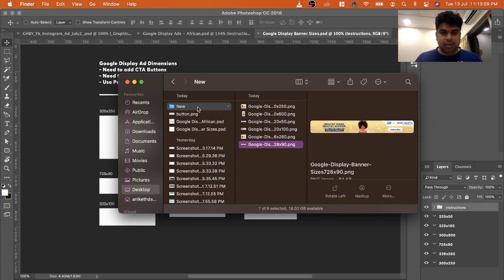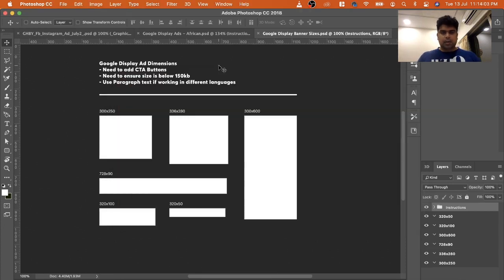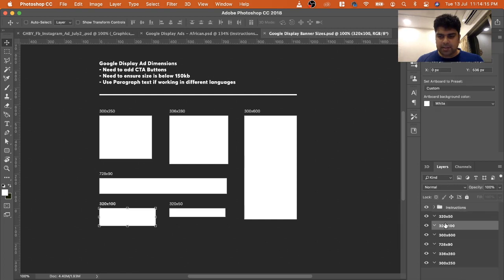So let's just dive into it. I'm going to delete this folder for now, and let's get started. The first thing you need to understand is that we have a set of artboards that I've already created. This is one artboard, and under that there are multiple canvases. You can see that these are all the different canvases.